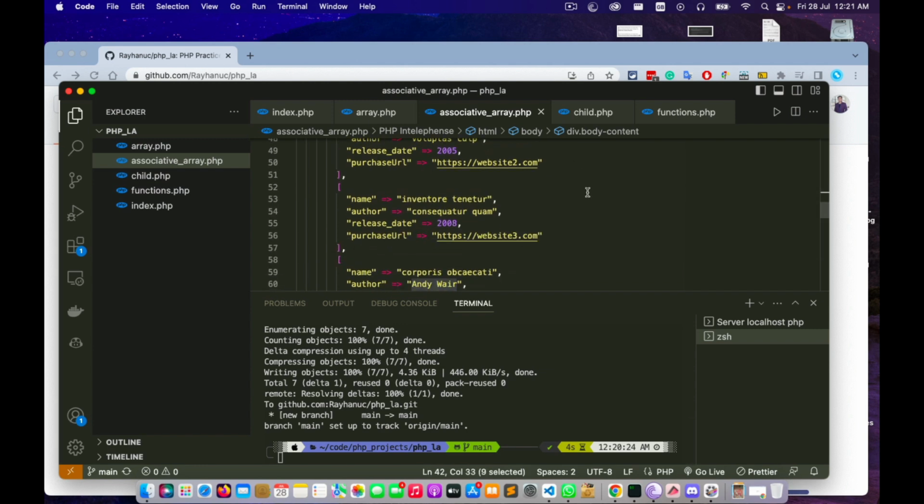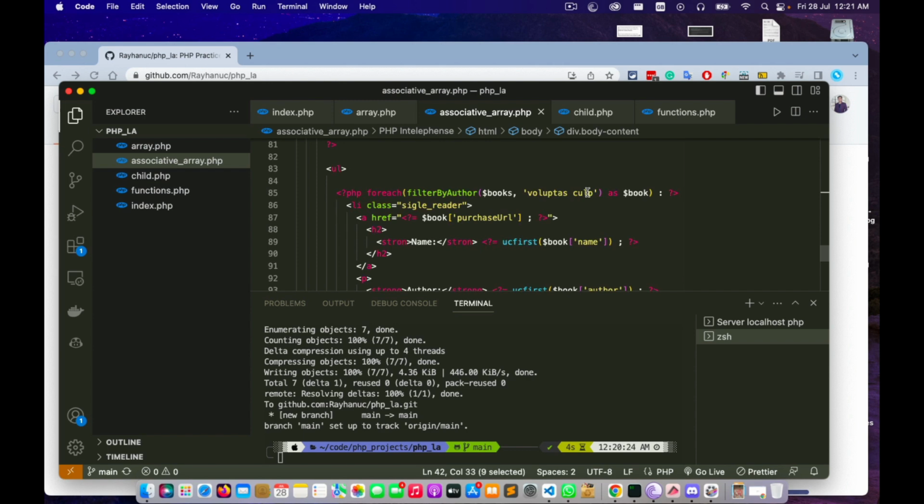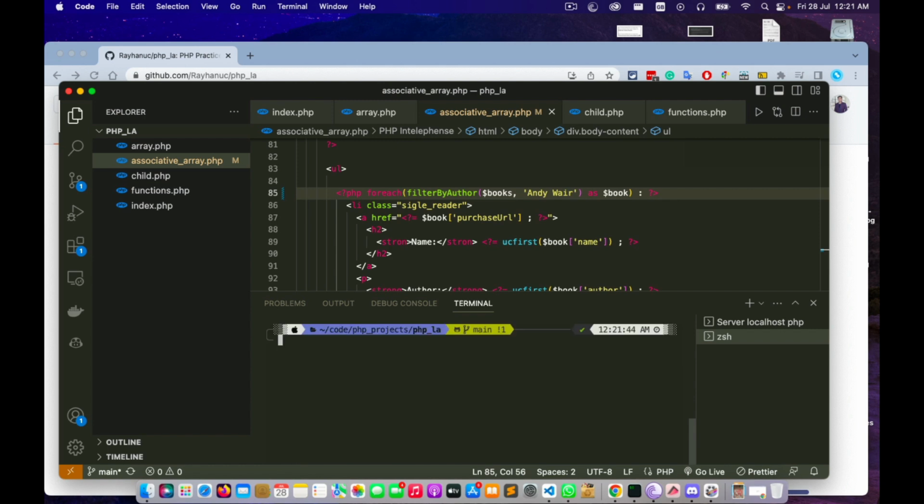If you change anything, how will it work? I'm just showing a single step. Others, you can Google and learn. Okay, you have changed a little bit. Just go to your terminal.